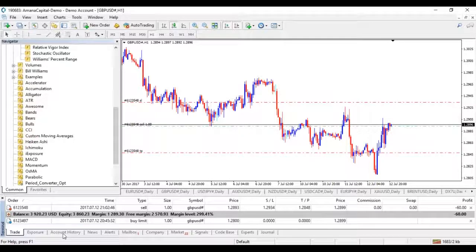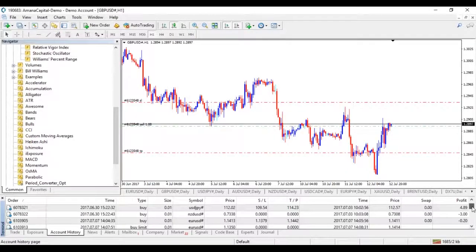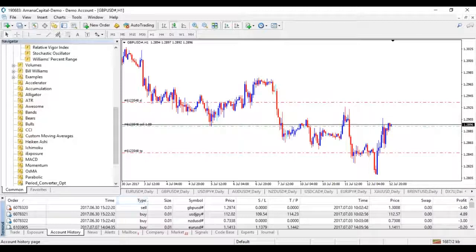You can also check your previously closed positions through account history from this tab. This is account history. Click on it and you'll review all your previously closed positions with the same information: the time, the type, size, symbol, price, stop loss, target profit, and so on. Most importantly, the total profit of all your previously closed positions.